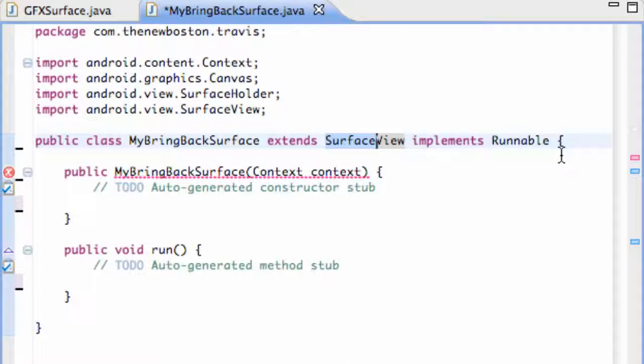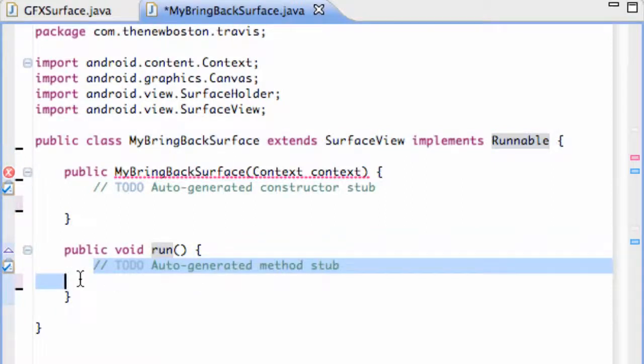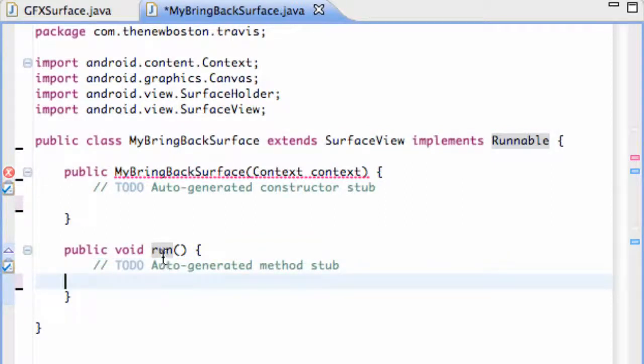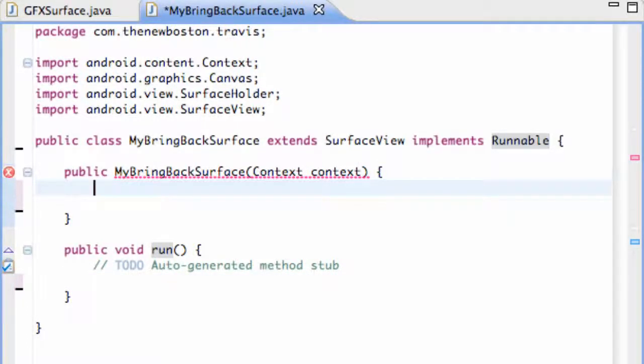That's why we implemented Runnable. When we implement Runnable, that's saying this is kind of like a thread, and whatever a thread's going to do is within this run method. So let's get this set up. First thing we want to do is change our constructor. You can delete the comment or not, that's up to you, but we need to pass the context into the super.